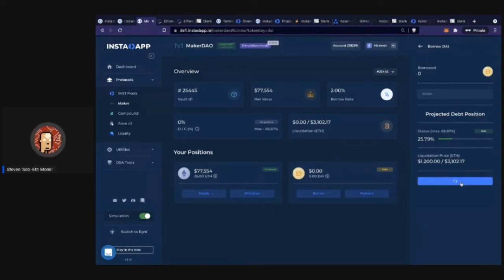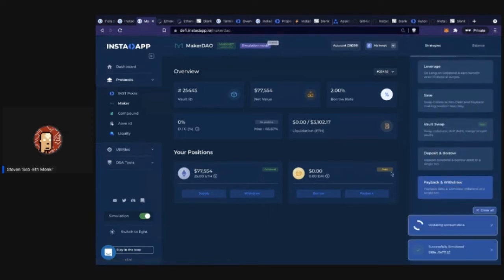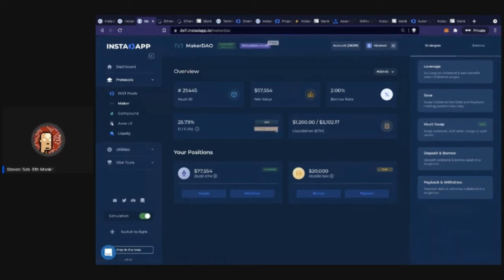And you're going to see all this, very familiar. You're going to get your liquidation price. You're going to get your debt to collateral ratio. Same thing. If you hit 66%, you would be liquidated on Maker. There's a 13% penalty, so make sure you don't do that. And then leverage, save, deposit, borrow, payback, and withdrawal. We know what these are.